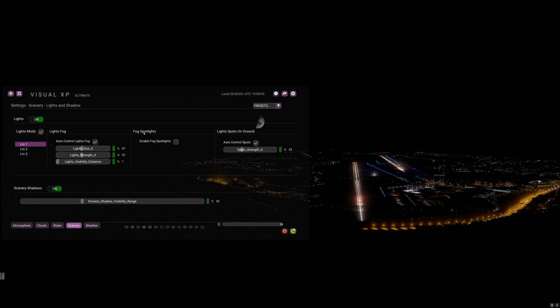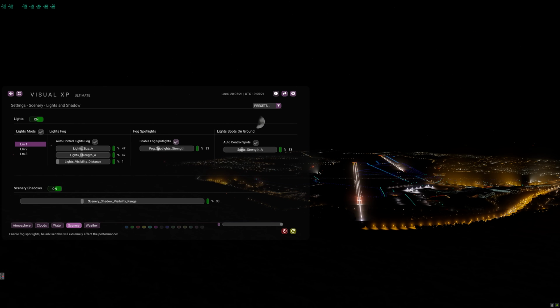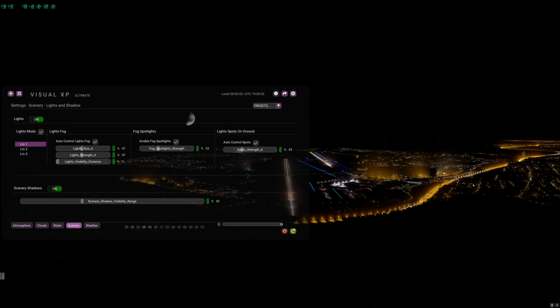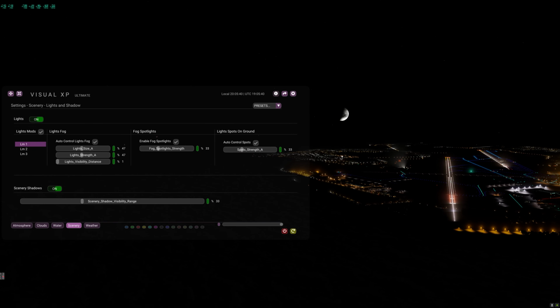There is a very nice feature also in Visual XP-Ultimate, but this feature really comes at a very hefty performance hit, which is the enable fog lights. If I enable the frame counter here, we are getting about 62 frames, and if I enable the fog spotlights, we are down to about 50 frames. That's a 10 FPS hit, but it provides a very dramatic visual experience of the city life at night, and you can see all the fog there in the distance and in the city right here.